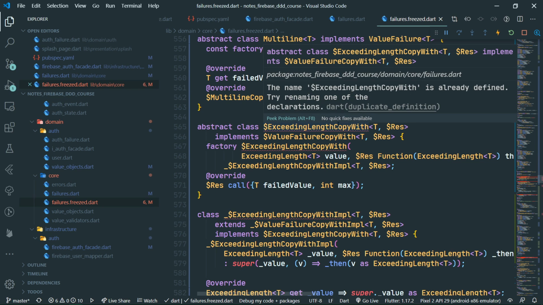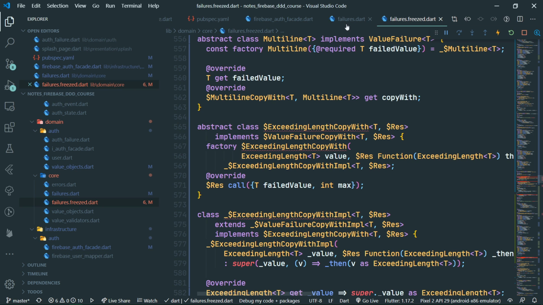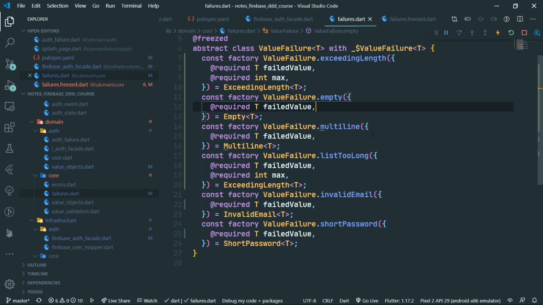So duplicate definition, exceeding, oh, of course. So why didn't you scream at me from behind the screen? I don't know, you should have. So we have not renamed the last class to list too long. We have kept its old name, which we have copied. So now we are gonna be all good. We have just renamed the actual generated class name to be unique in that file, and now everything is working when it comes to value failures.